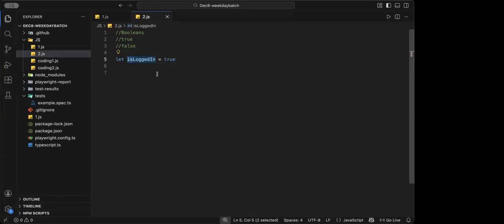That's okay, I'll tell you. Whenever I use this word is in English, what does it mean? It means I'm asking a question. So just to make it clear that I'm asking a question where I'm expecting only true or false, I can use is. But is it mandatory? The answer is no.